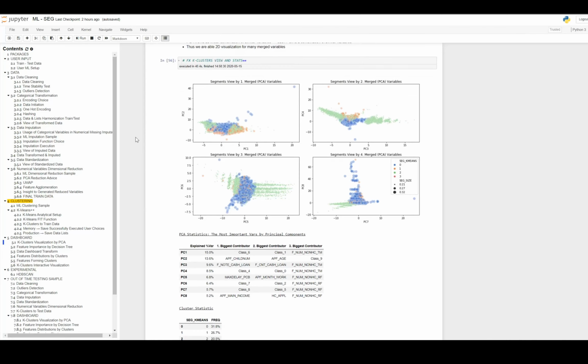Thus, we can look at the original data's behavior with the newly identified clusters. First of all, it seems that for these guys who are going to the right or left from 0 on the principal component, these features are important: class 6 and class 1.